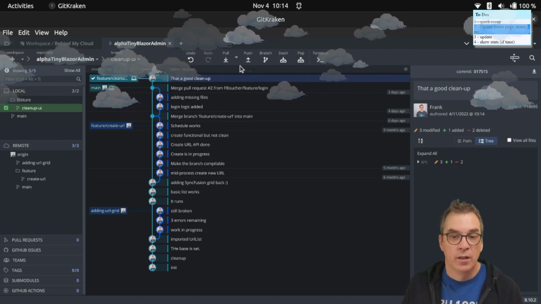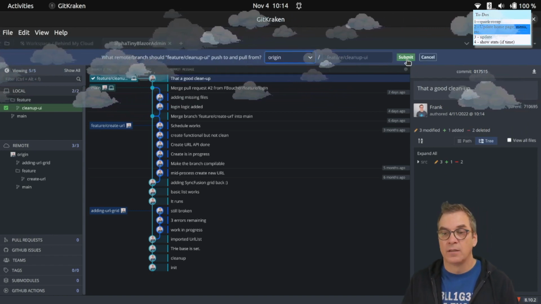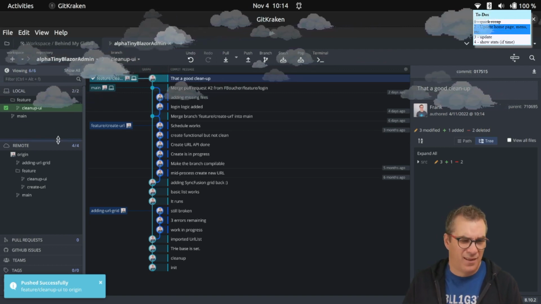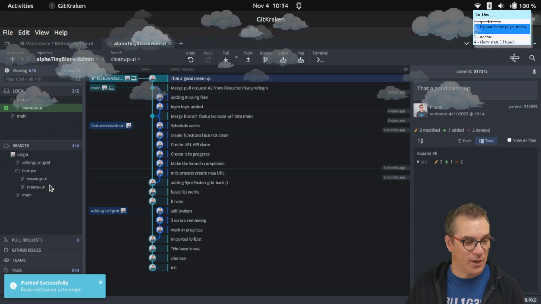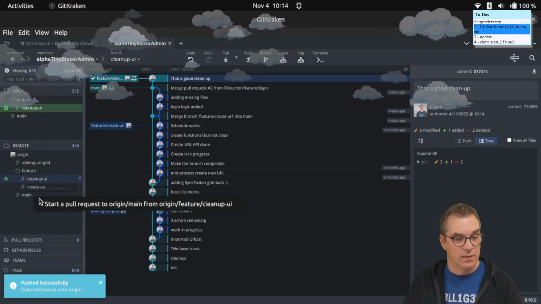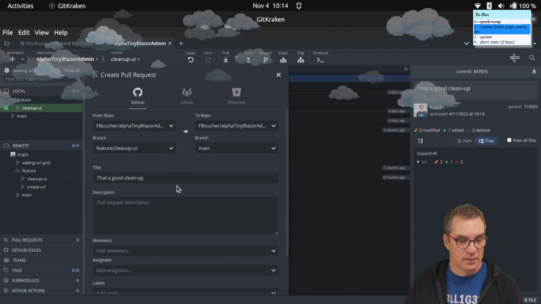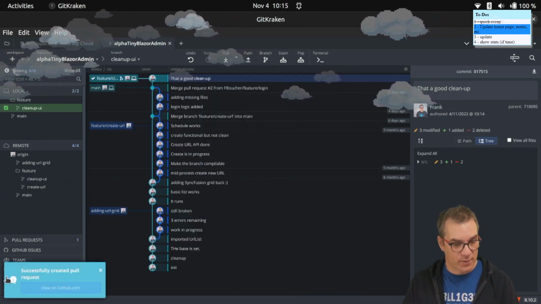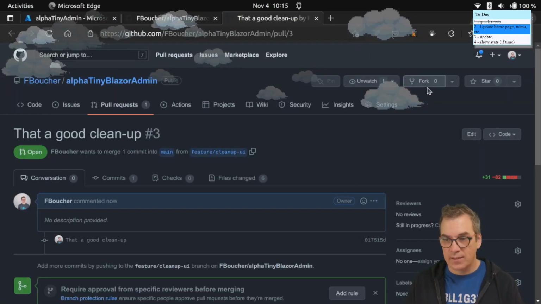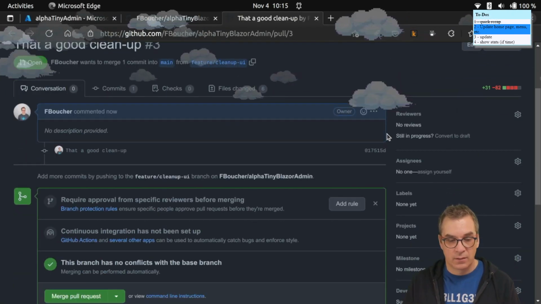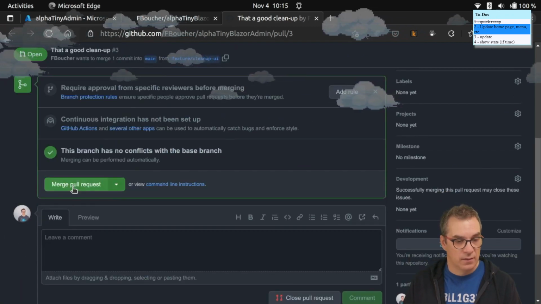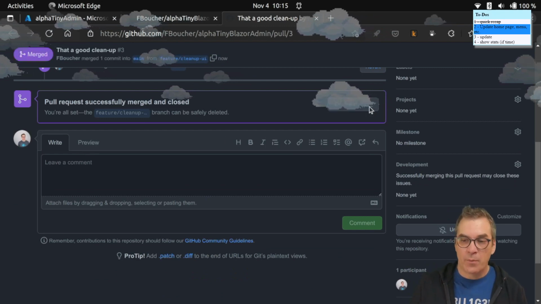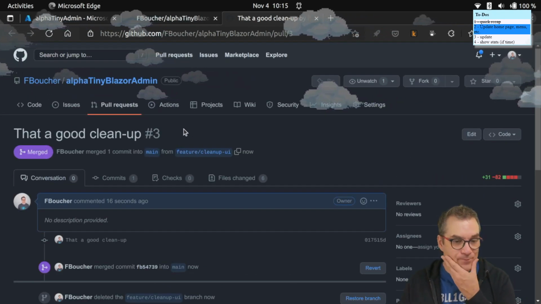Committing the change, pushing the change. Excellent. And I think I will merge right away. So let's do this. Start pull request. Yeah, that's a good cleanup. Wonderful. And just like that, bam. Delete that branch. Excellent.